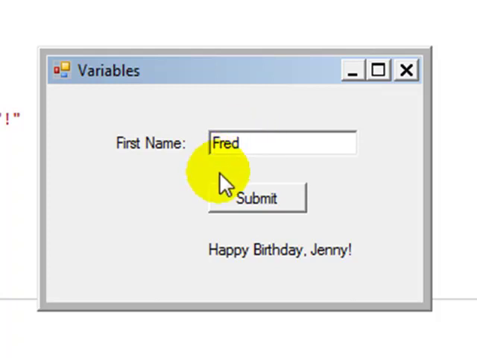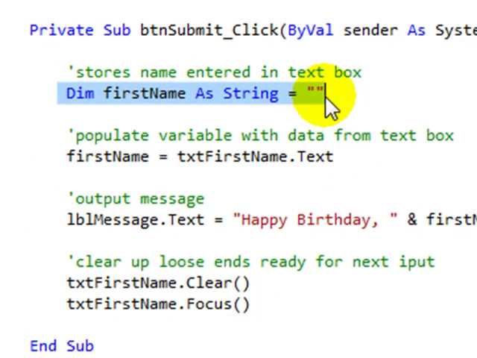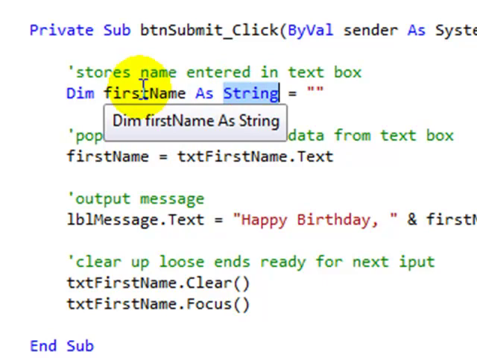Oops, I asked for first name, so let's just click Fred. Happy birthday, Fred. It changes. Type in QWERTY, it's happy birthday, QWERTY, and so on. So a variable is a little storage container that contains one piece of data at a time. That one piece of data might be a single letter or number. It can be a word, multiple words, a whole page of words if you wanted it to be. But each data type has to be declared in a similar way, using dim, as, keywords, and then the name of a data type. String data type is for alphanumeric characters.